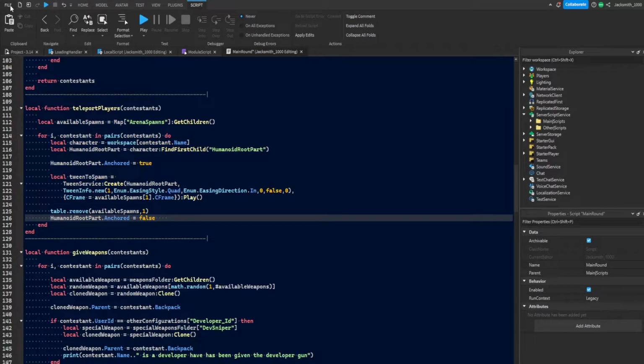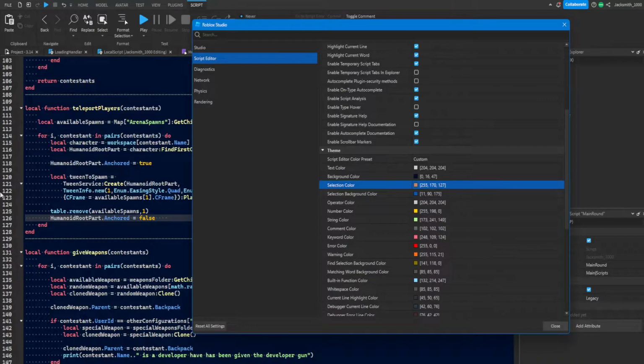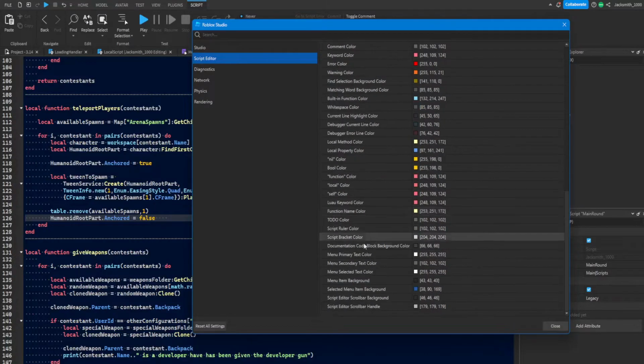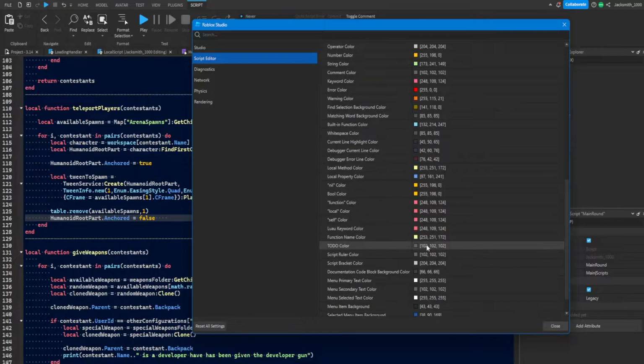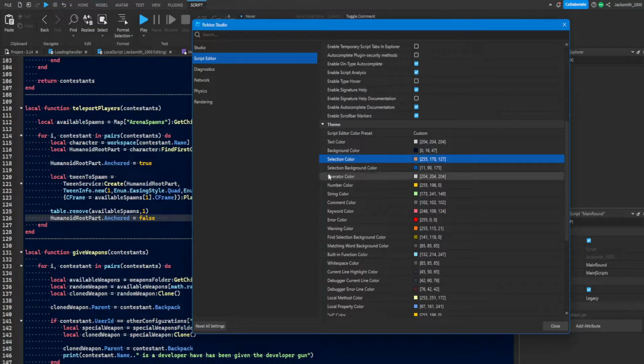So let's go back to File, Studio Settings, Operator Color, Number Color, String Color. So obviously, if you follow my tutorials, you know what these are: strings, numbers, bool values, and things like that. We've got nil, we've got function, we've got self, we've got Lua keywords, everything like that. So let's go back up to the top here where we were before.